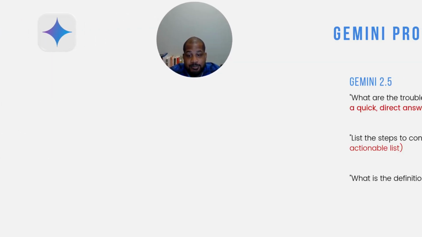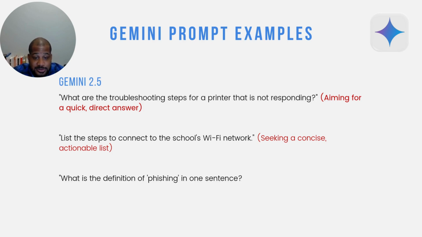Let's look at 2.5. What are the troubleshooting steps for a printer that is not responding? Now, here you're aiming for a quick and direct answer. Now, it's not very specific. You can be specific and put in Sharp, Canon, or whatever your printer name is, but just in general, a wide general topic. Hey, my printer's not working. I need your help. All right. List the steps to connect to the school's Wi-Fi network.